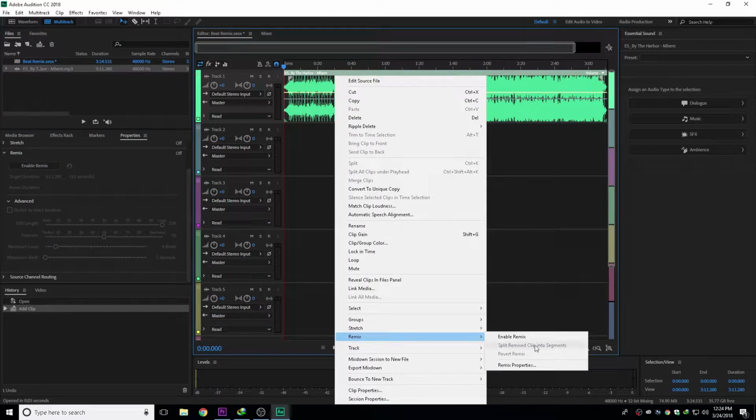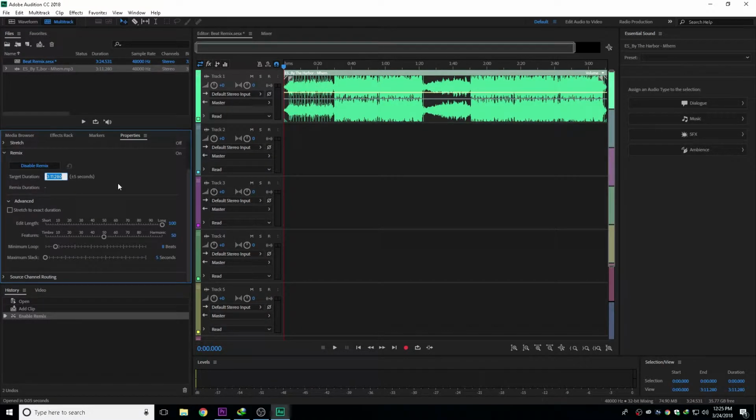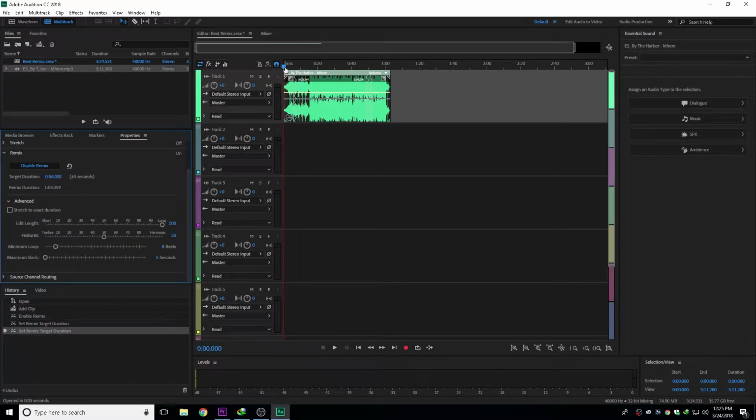Right click, go to Remix, Enable Remix. Now Audition is gonna analyze all the music so that in the Properties panel, under the Remix section, we can give it a custom target duration like 55 seconds, or heck, 56 seconds, and let's have a look. So I think it has done a pretty good job.